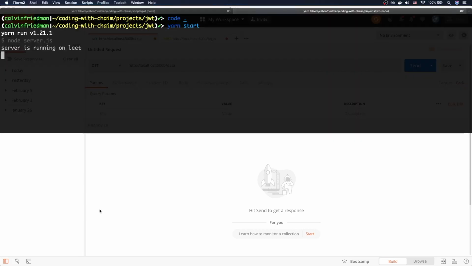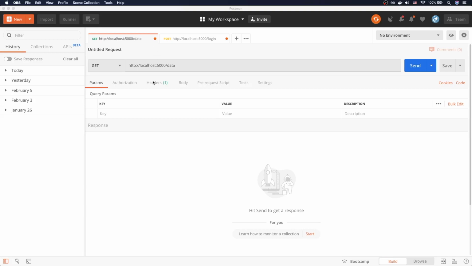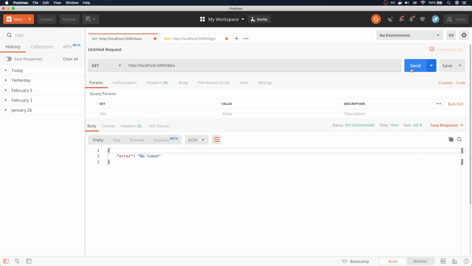I've got my sample server running, and as you can see, this one is running on 5000. This is the request that I have open here in the tab on Postman. We're going to go to localhost 5000, make a GET request to the data endpoint, and let's see what happens. If I hit send right now, I'm going to get an error saying that there's no token. I'm basically logged out. I don't have a token, so I can't see the data.